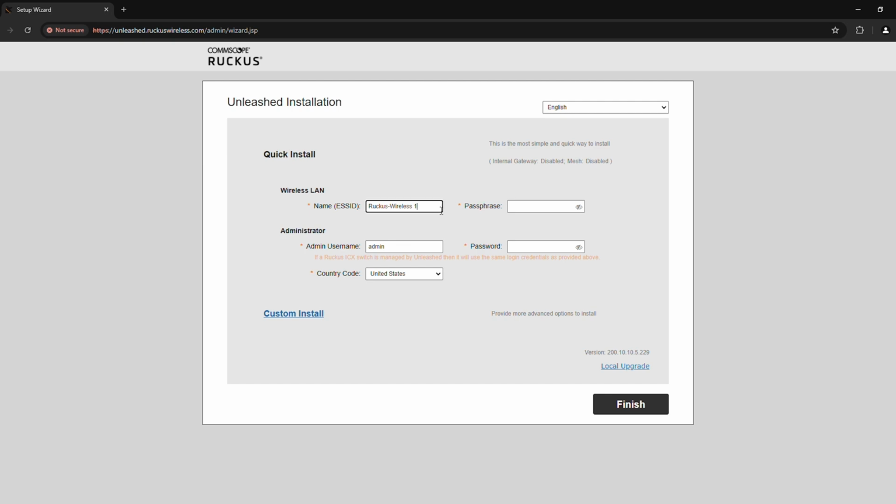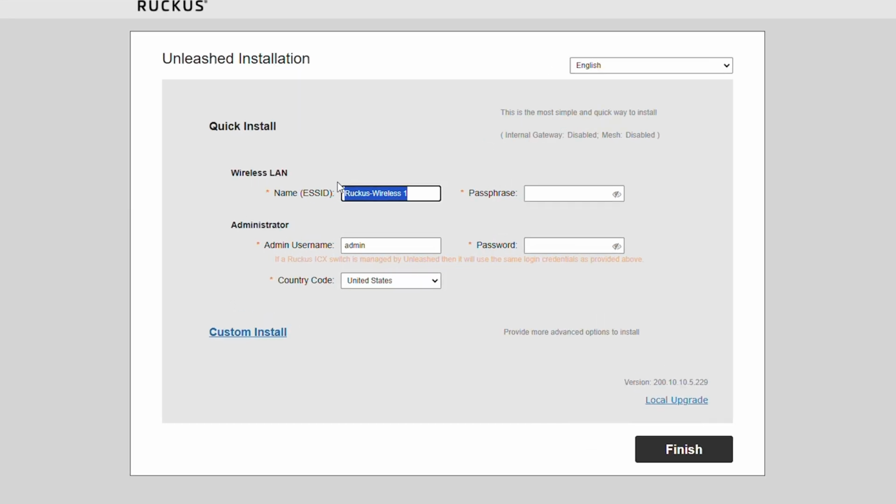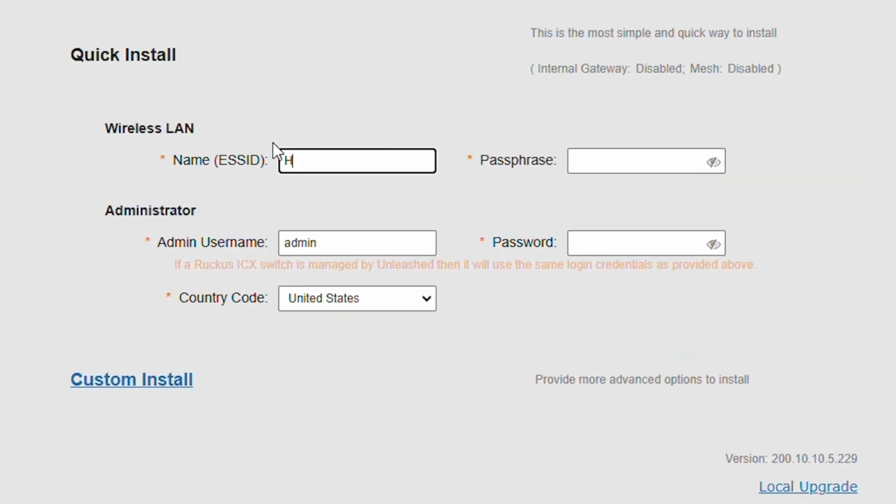Next step is to give your wireless network a name. For this setup, we will call it Unleashed Test. We'll also give this network a password. As long as the password is between 8 and 63 characters long, we're good. So we will choose.